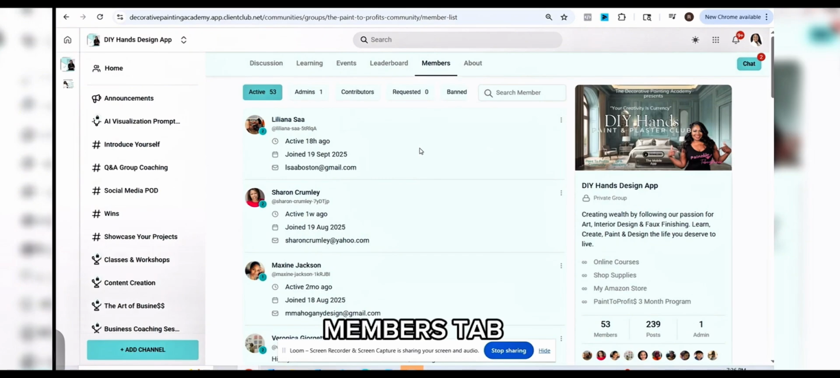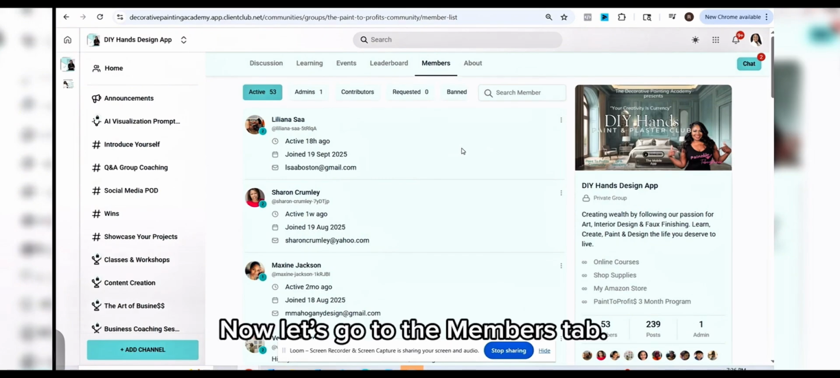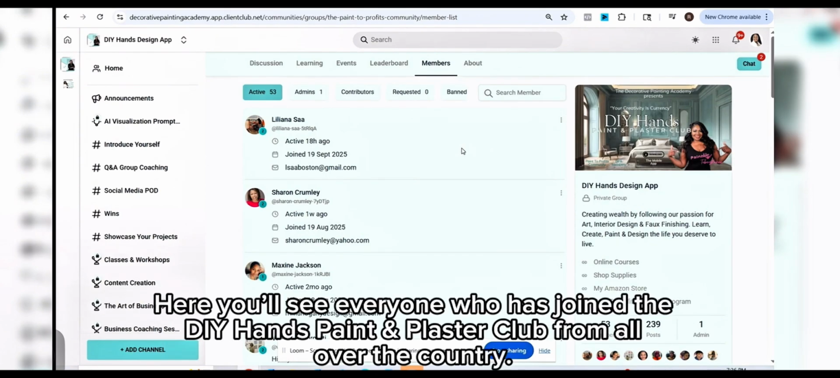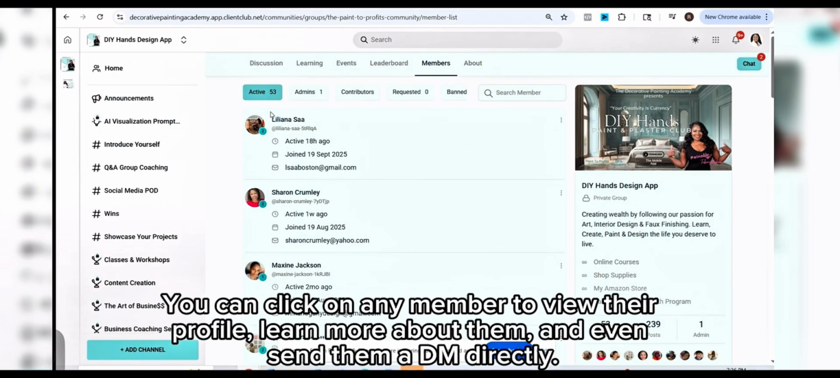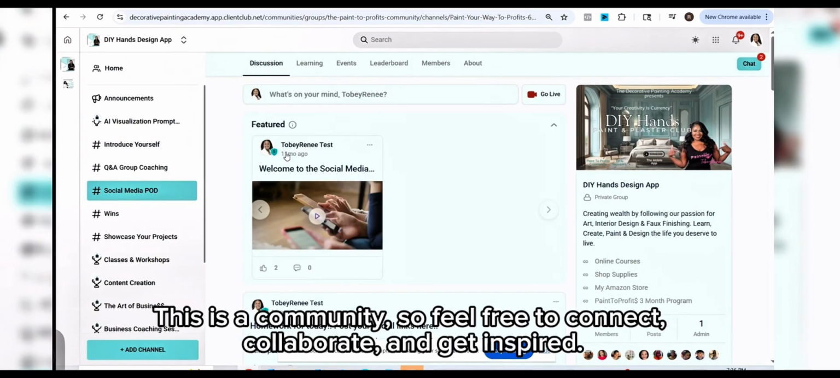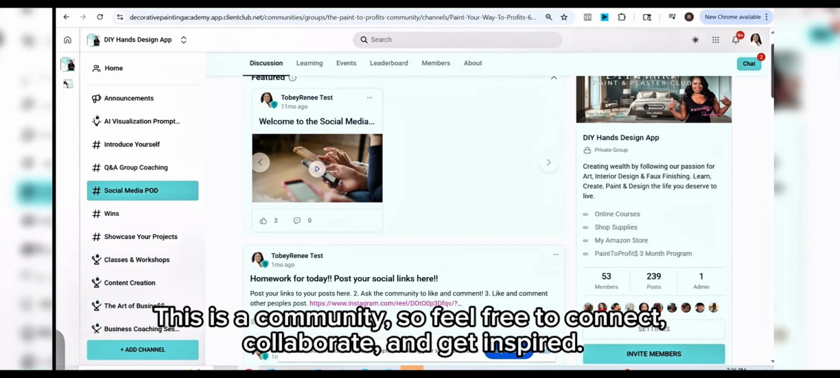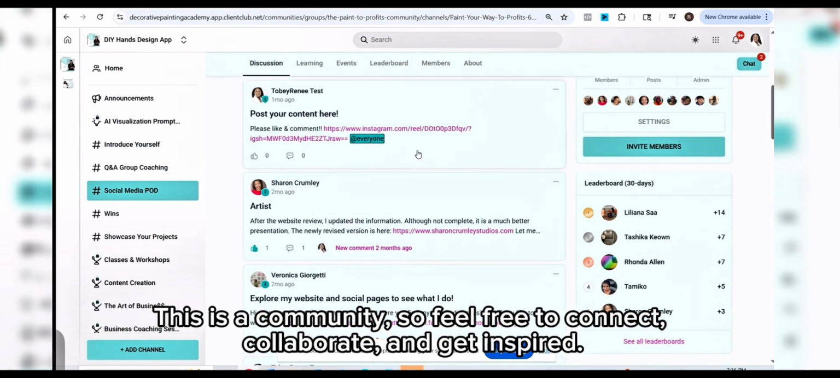Members tab. Now let's go to the Members tab. Here, you'll see everyone who has joined the DIY Hands Paint and Plaster Club from all over the country. You can click on any member to view their profile, learn more about them, and even send them a DM directly. This is a community, so feel free to connect, collaborate, and get inspired.